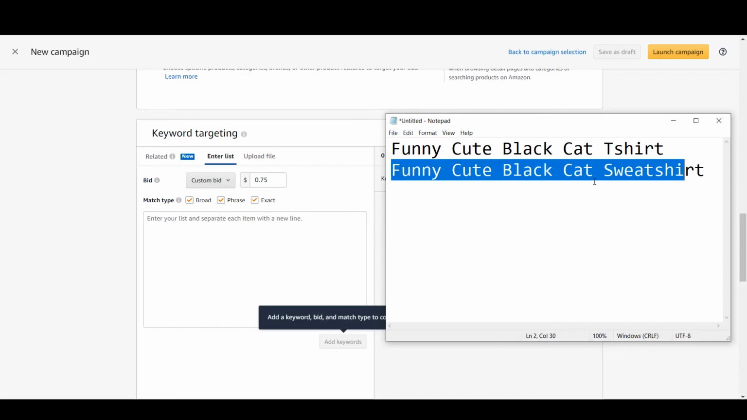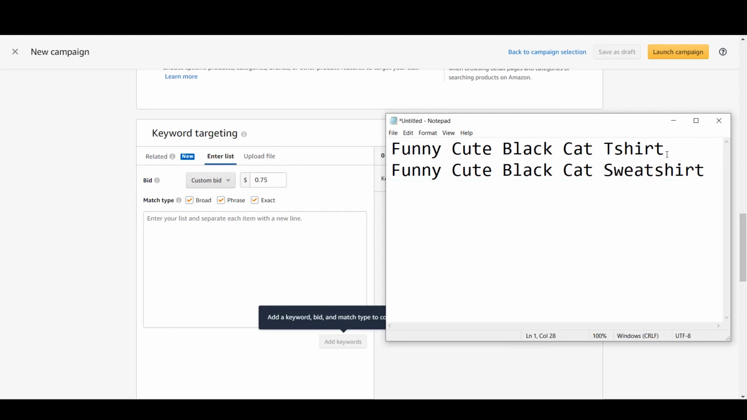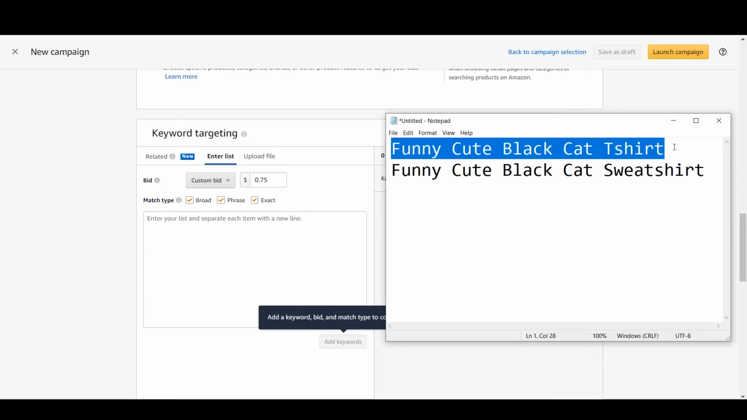So the customer has to search this complete phrase, and maybe they just type, for example, for men, for boys, for girls, for cat lovers. That is a separate thing, because they can type anything additional to the phrase of your keyword, but they have to type this keyword as it is for your t-shirt to appear in search results if you select a phrase type of keyword. Now let's come to the exact match type.